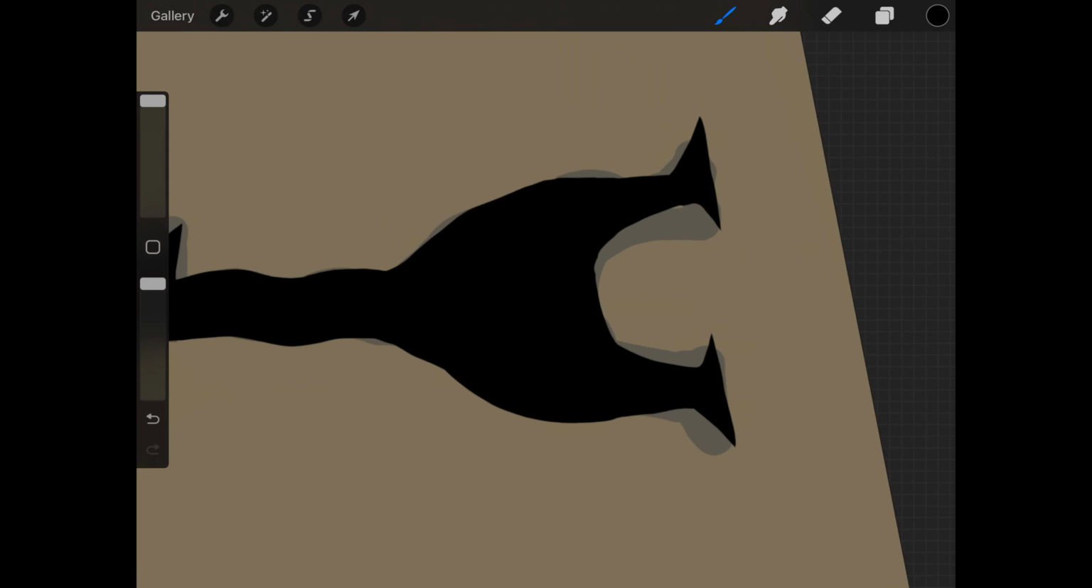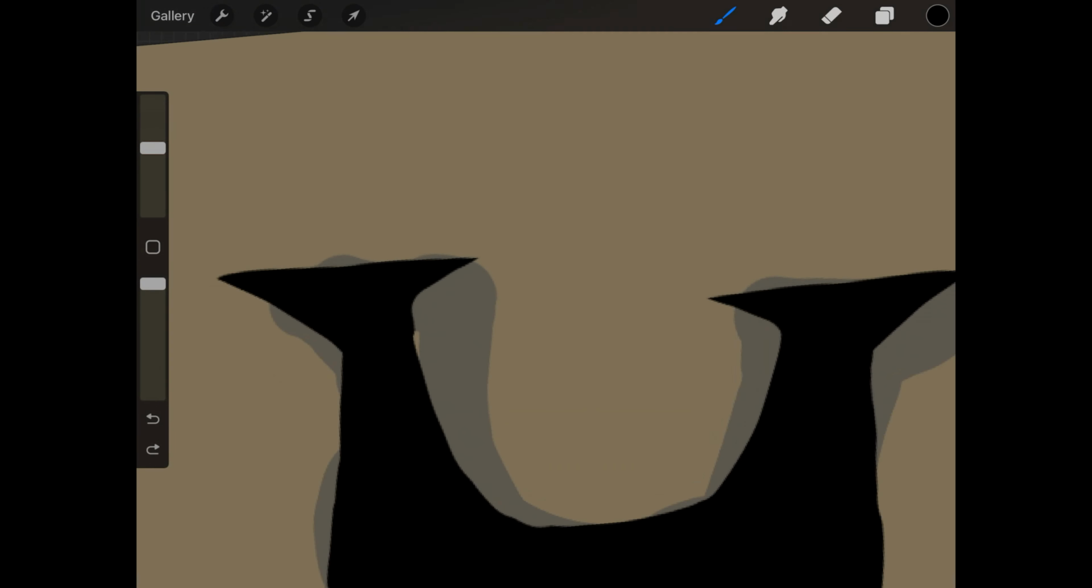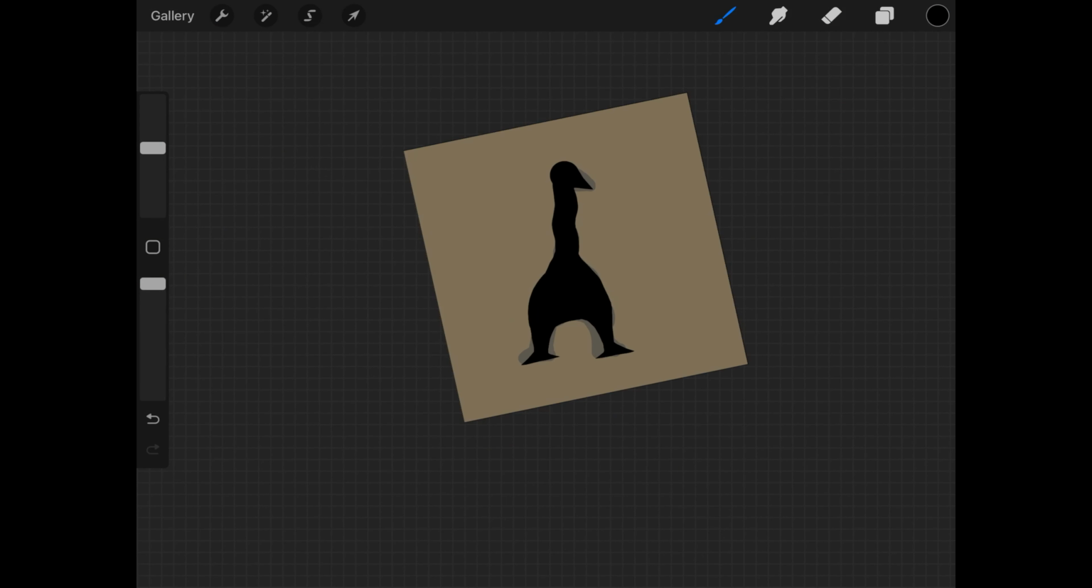Quick tip, if you want to animate your creature or character later on, draw the different body parts you want to move independently on several layers.